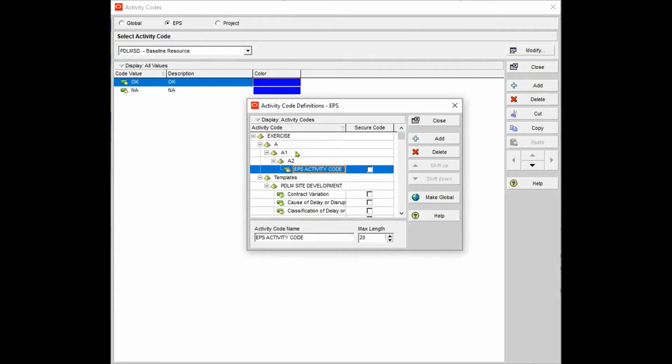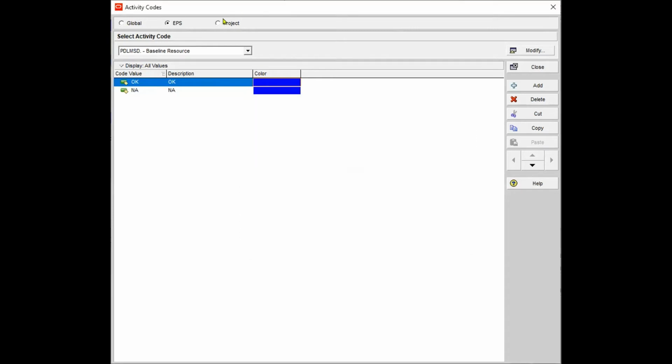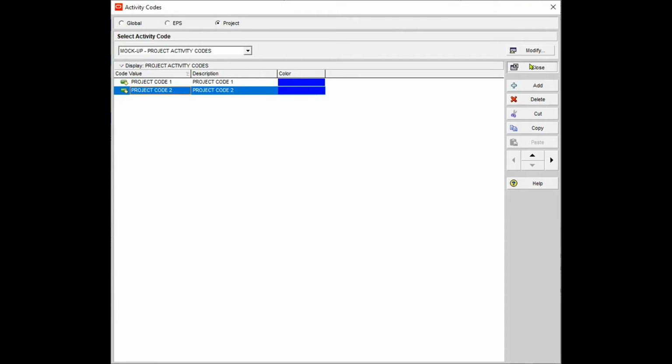Take note of the location of our EPS activity code here, which is under level A2 of the EPS-A, because we will be comparing this with the replicated copy of our mockup program. Okay, remember it is in level A2 of the EPS-A. Okay, close. And let's say project 1. Okay, that's okay. So let's close this one.